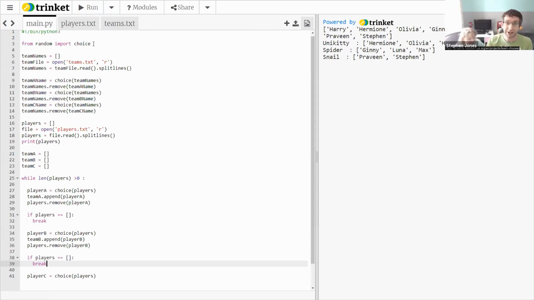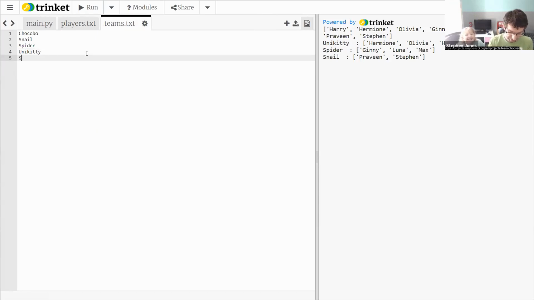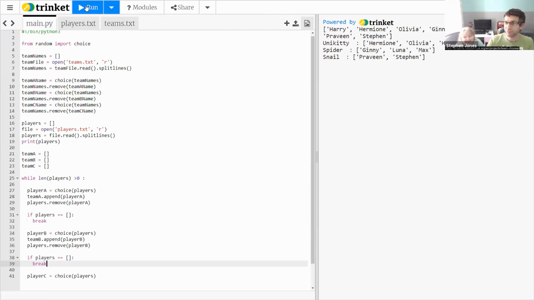Stapler. All right, and apparently I have to add a new team called Stapler. So now if we run that, we have a Stapler team with 3 people, a Snail team with 3 people, and a Spider team with 2. And you'll notice every time we run this that Unikitty will always only have 2 people, because of the way the code runs.